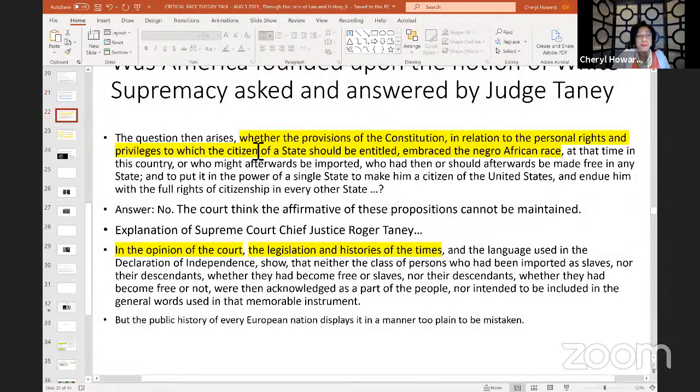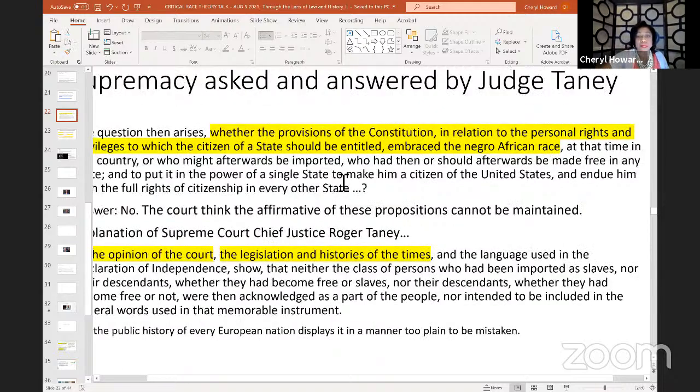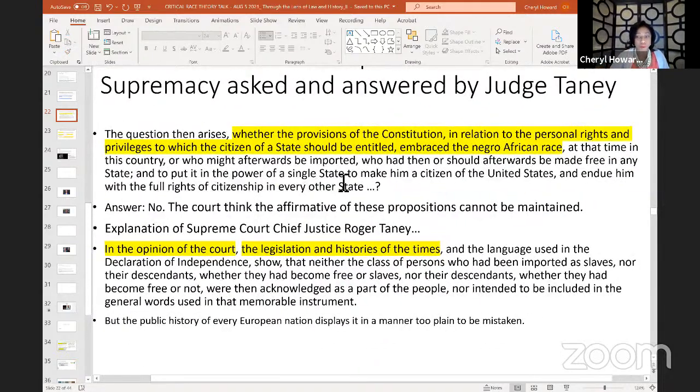Okay, now moving right along, he said the question arises whether the provisions of the Constitution in relation to the personal rights and privileges to which the citizens of a state should be entitled embraced the Negro African race at the time in this country, or who might afterwards be imported, who had then or should afterwards be made free in any state and put it to the power of a single state to make him a citizen of the United States and endue him with the full rights of citizenship in every other state. So basically he does ramble a bit.